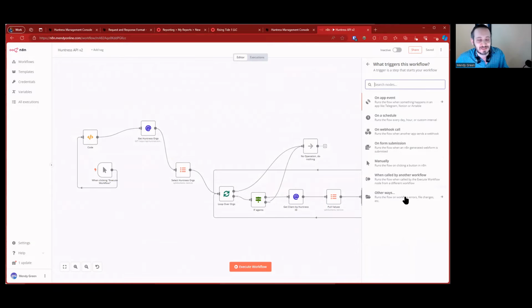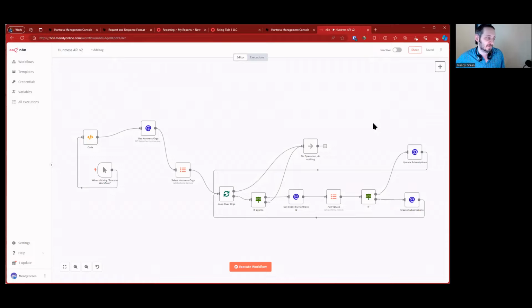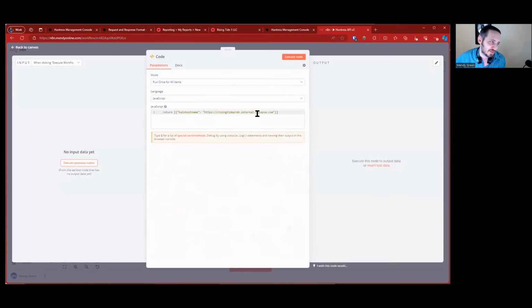We could do on an app event. So something else firing off from a different integration that fires it off. So there's a lot of things that we can do to fire off this workflow. For right now, I'm just going to keep it manual for the purposes of this demonstration. I'm using the code. If you followed my previous video with N8N, I'm using this primarily to set some variables that I can reference again.